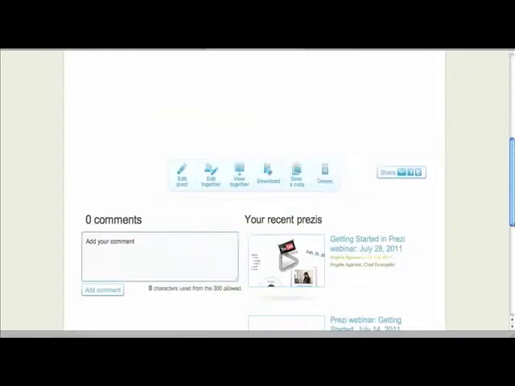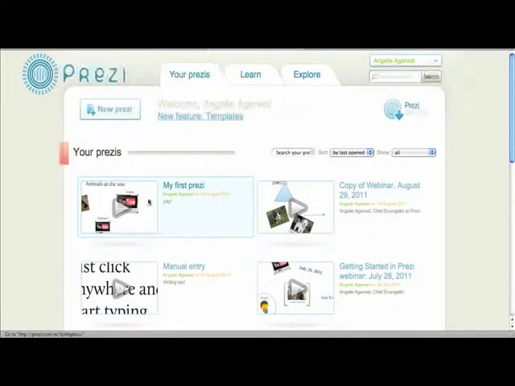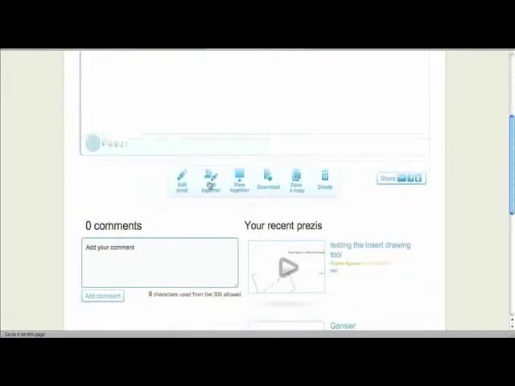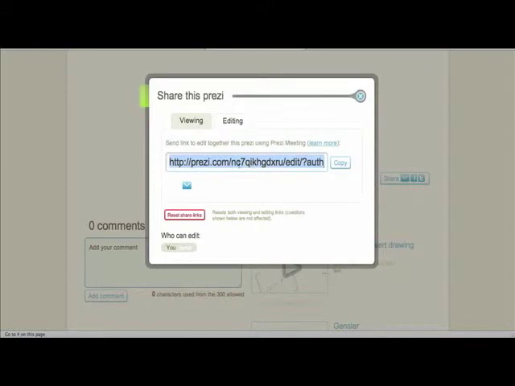To allow others to collaborate with you and have editing access to your Prezi, you can invite them to edit in two ways. Click on the Prezi on your Prezi's page and scroll under it and click Edit Together. This generates a URL that you can send to others. Note that someone must have a Prezi account to edit a Prezi.